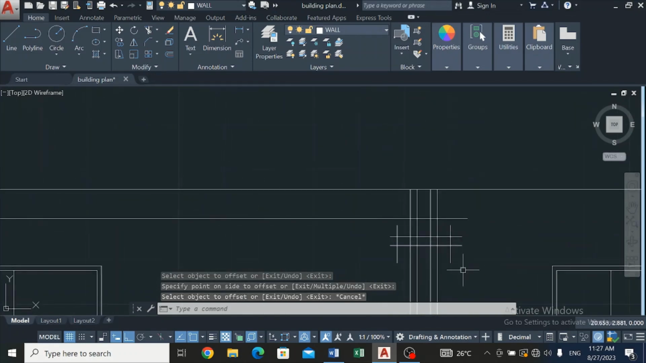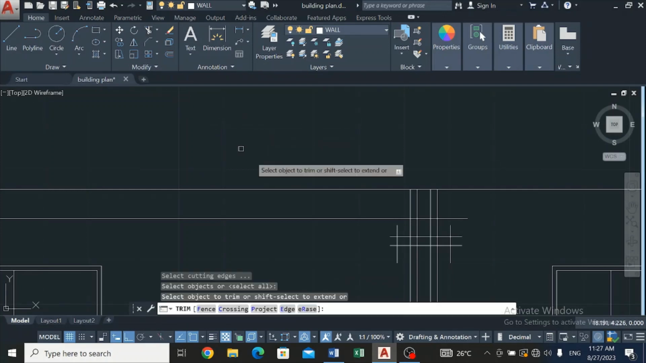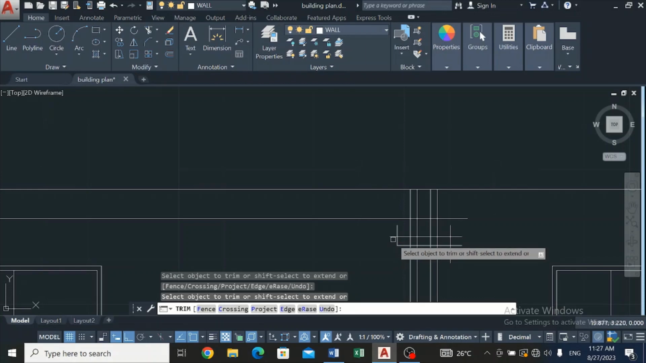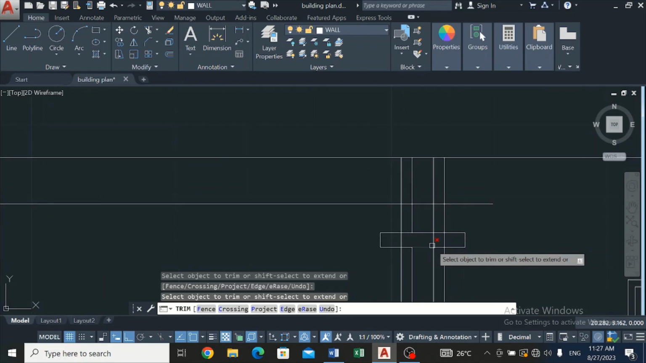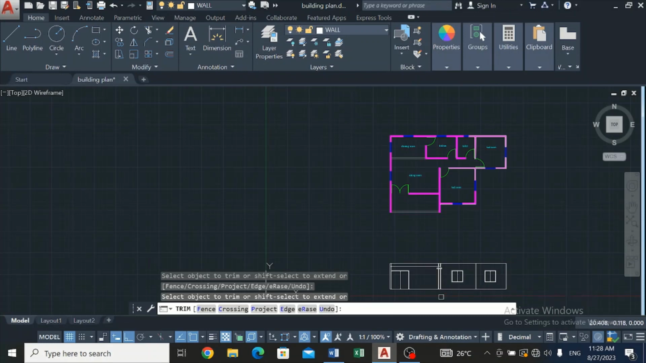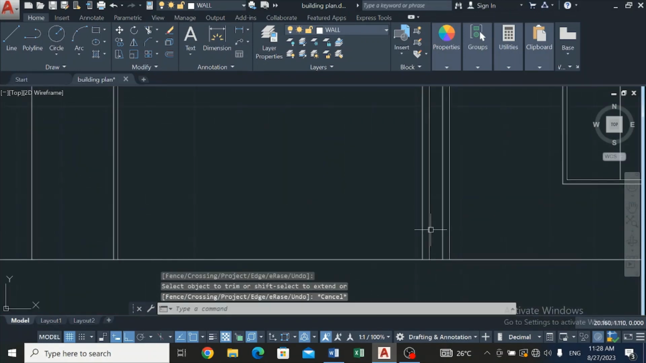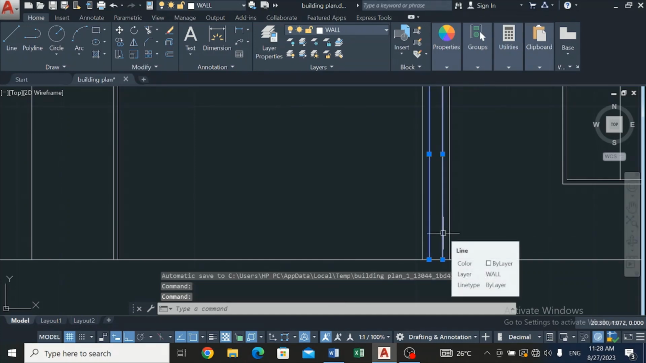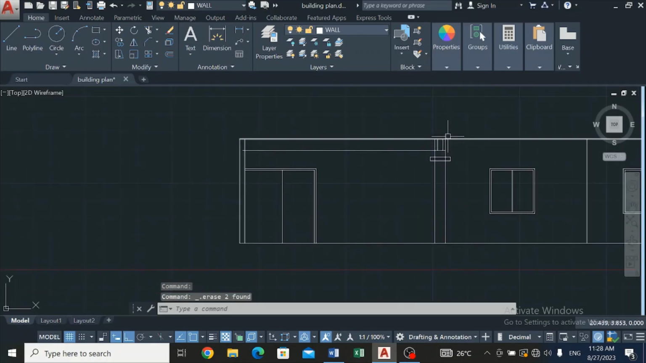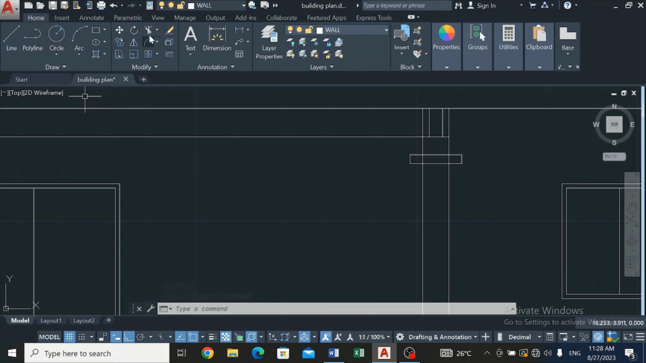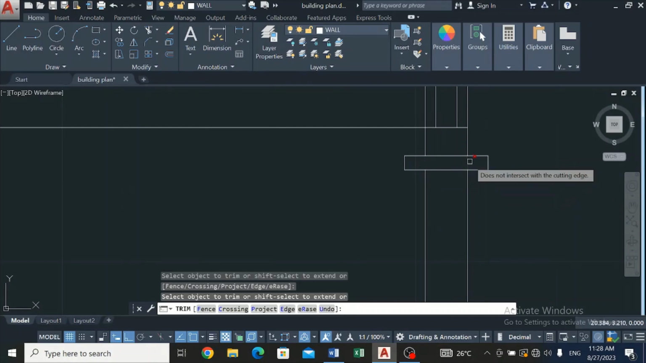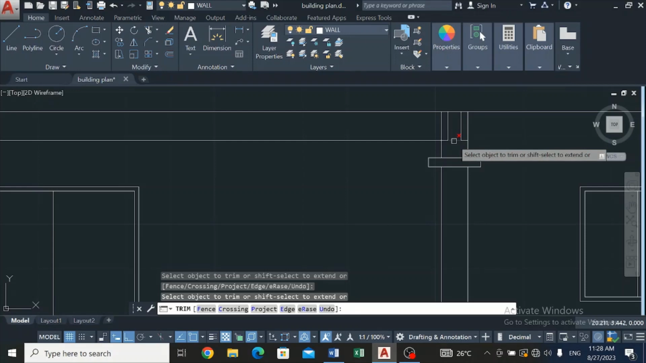Basically we'll be trimming and you would understand what I just did. So we trim this, trim this, we trim this area. You can see that the shape of a column is actually taking place. We're having this shape of a column, or what a layman would call pillar.